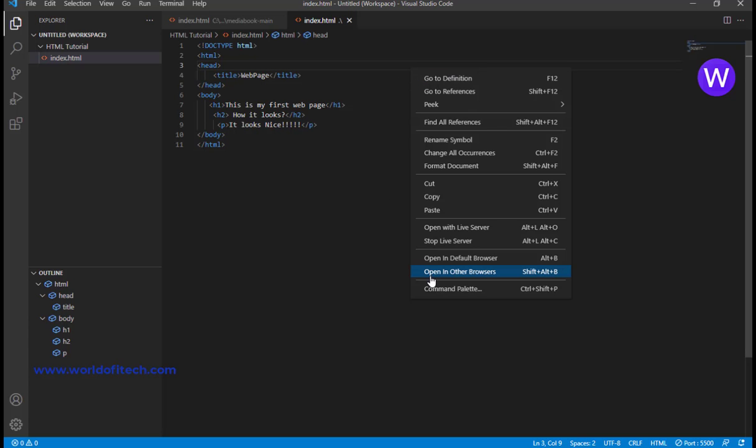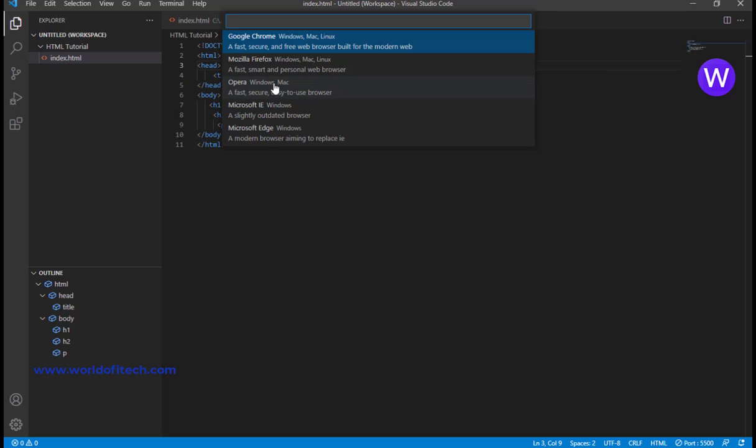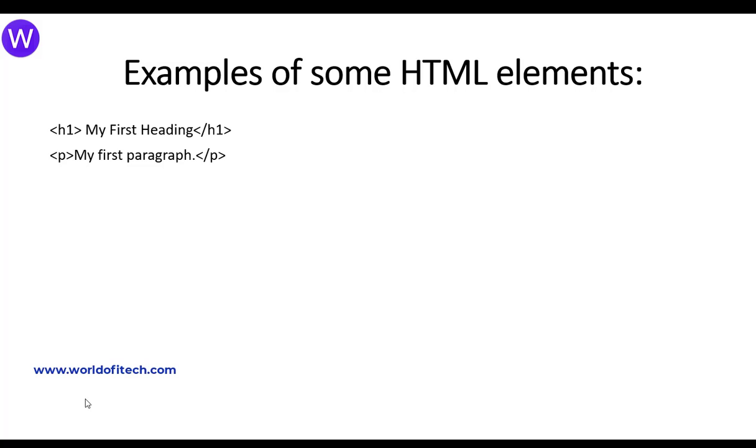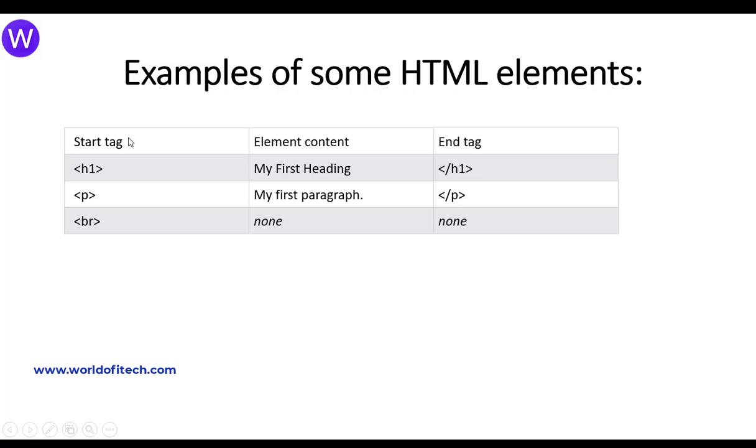Right click, open in other browsers, and select your required browser. You can see heading 1, This is my first web page, heading 2, How it looks. It looks nice. The HTML element is everything from the start tag to the end tag. Start tag, content goes here, end tag. Examples of some HTML elements: start tag, element content, end tag.